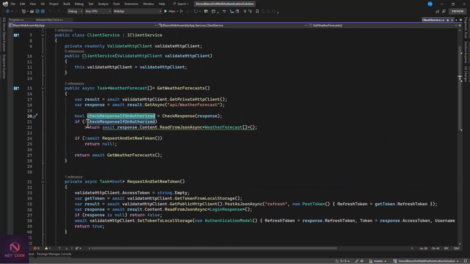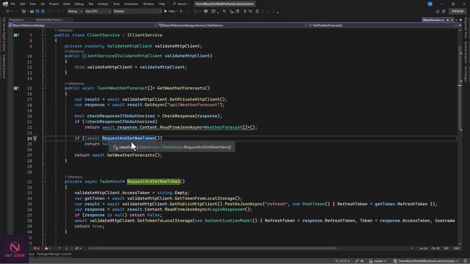So here we are checking that if it is not unauthorized, meaning go on. If it is 200, 201, etc., go on and I read the content from JSON into an array and return. So it will skip all this and do the steps here. But in case it is unauthorized, then please wait. We are going to request and set a new token, and it has to return true. If we set a token and it returns true, it means that everything is working. But if it is not true and it is false, then return null. So here you're going to see no list of weather forecast, because maybe there might be an issue on the way.